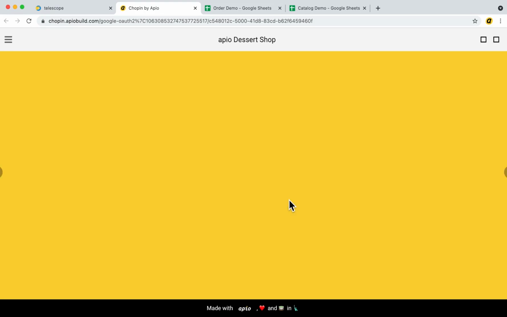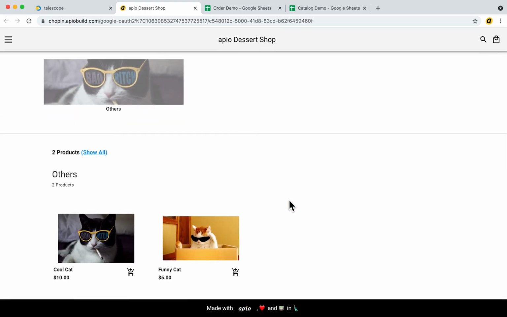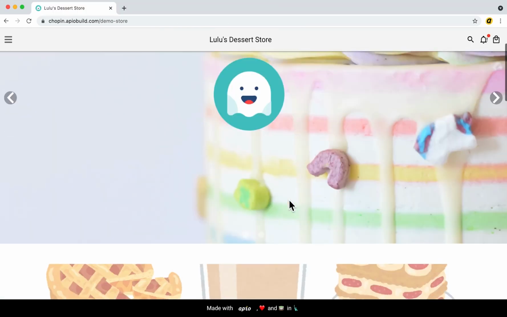Let's take a look. Click go to store. Pretty sure my dessert shop is not selling cats, and I want my store to look like a legit dessert store, like this one.